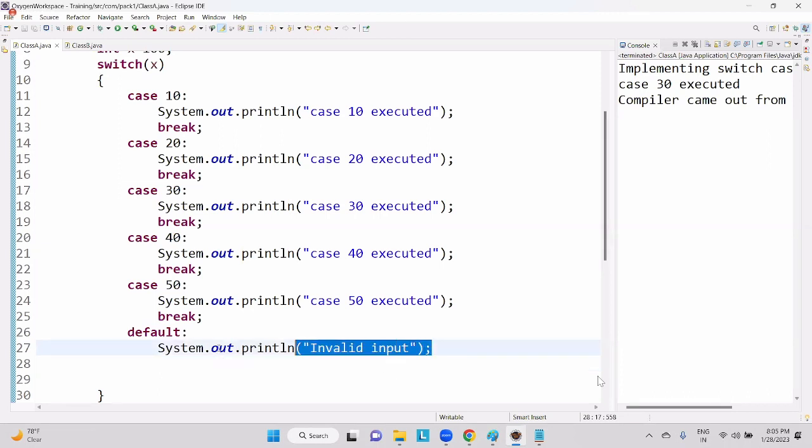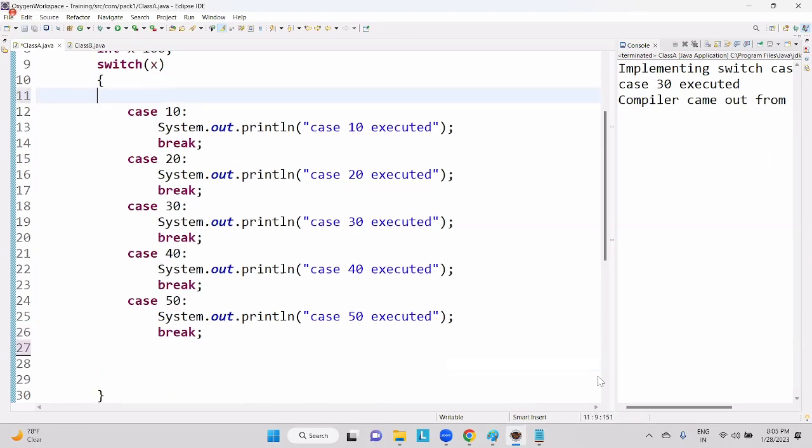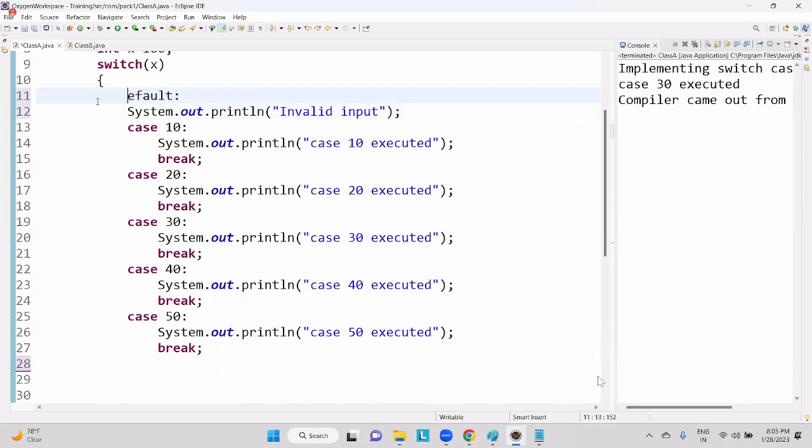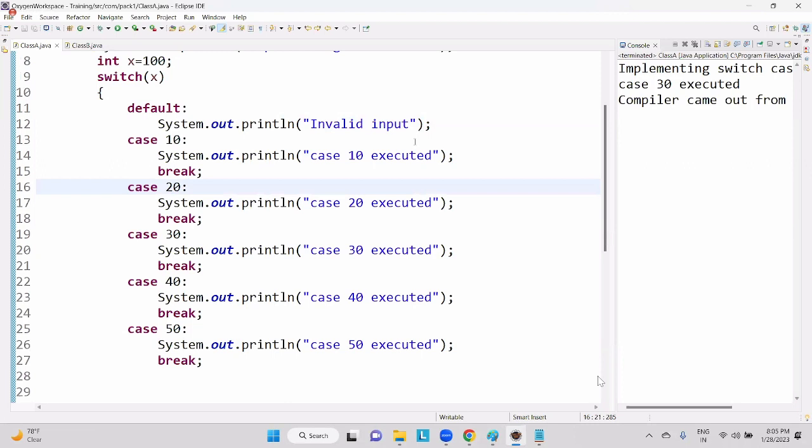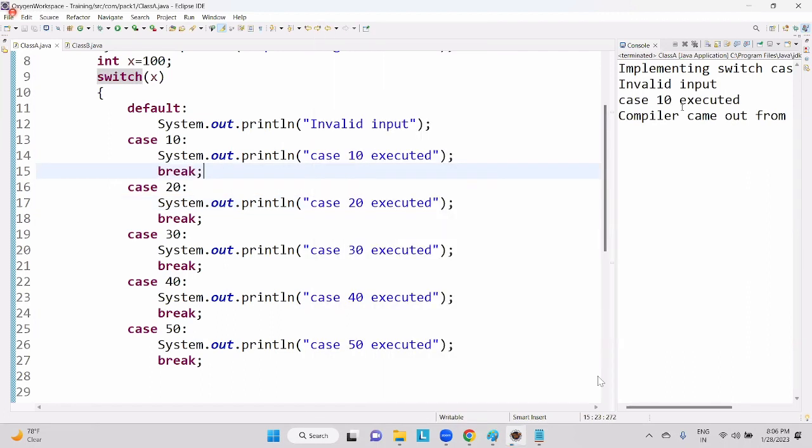But if I write it in the starting of the switch, now tell me what is my output. Invalid input? Come on. Case 10 executed will be printed. Case 20 will be printed? No. Case 20 will not be getting printed. Why? There is a break statement here. Right click, run as Java application.